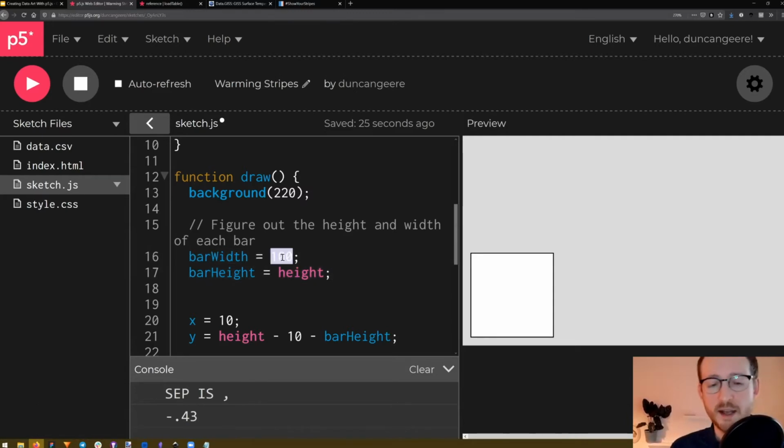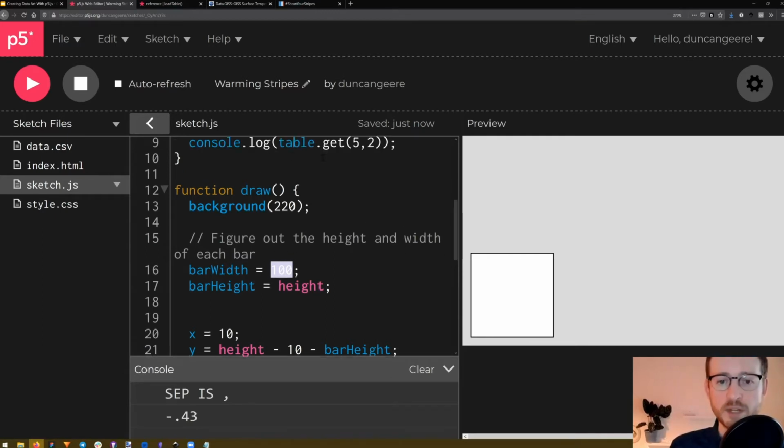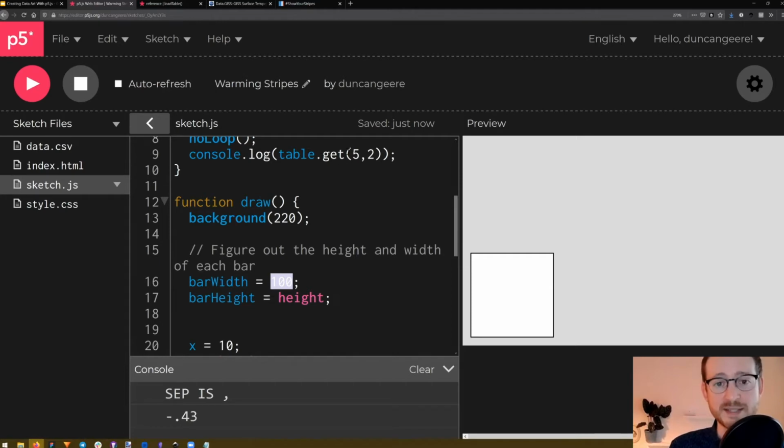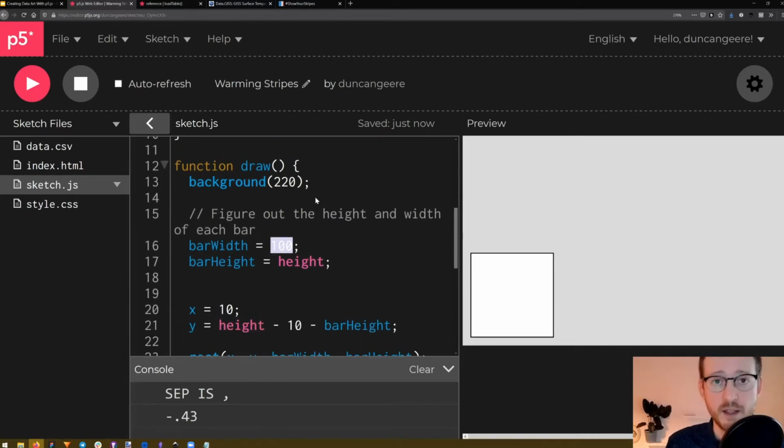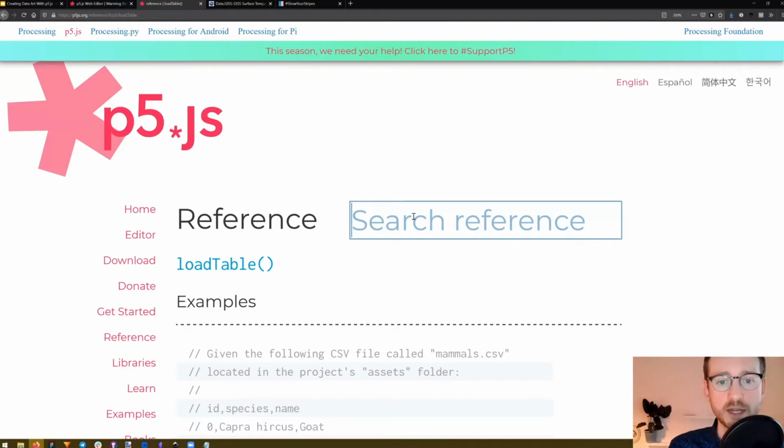The width is a little bit more complicated, right? We've got a bunch of years, and we want to have each one sitting right next to the other one. So we want to do something like the width of the canvas divided by however many data points there are. But how do we know how many data points there are without manually counting them up? We already use this table get function to get a single value out of our table, but we can actually use another method for tables to get out the number of rows. And we can look it up in the reference.